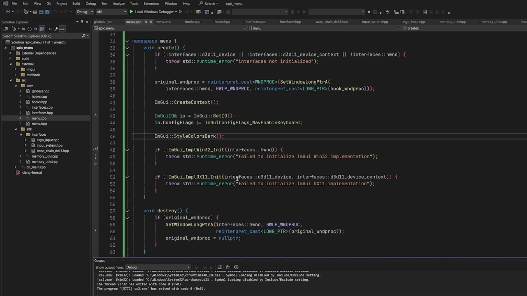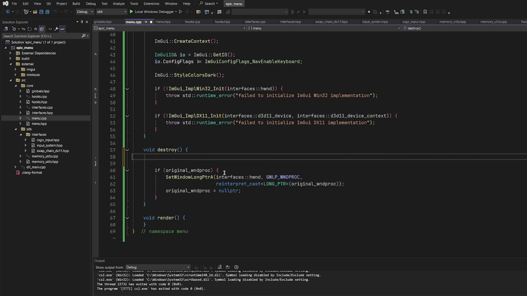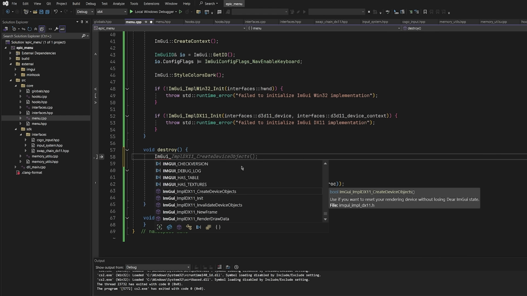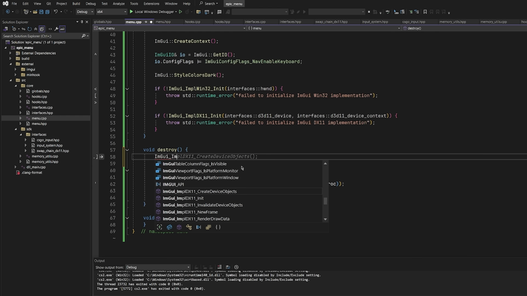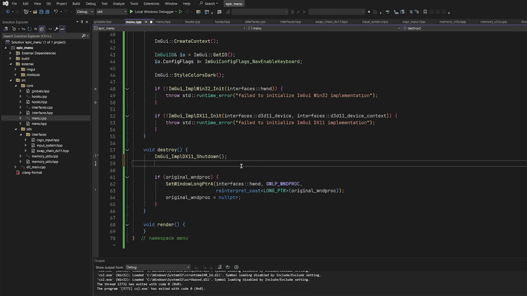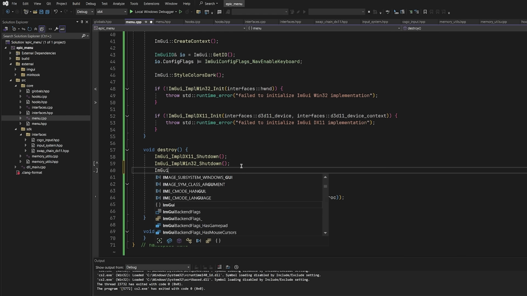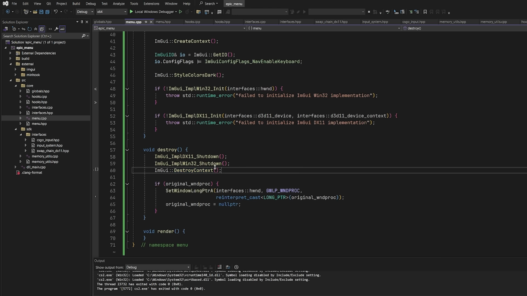Speaking of destroying, let's go ahead and implement the destroying before we forget. So that's going to be pretty much the opposite of what we have going here. We're going to start out with ImGui ImplDX11Shutdown, just like that. And then ImplWin32Shutdown. And then we can use ImGui DestroyContext. And that is going to fully destroy ImGui and everything that it loved in a very harsh manner. And that is going to allow us to uninject very safely and cleanly.